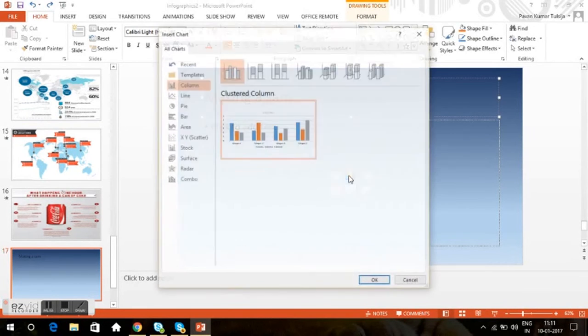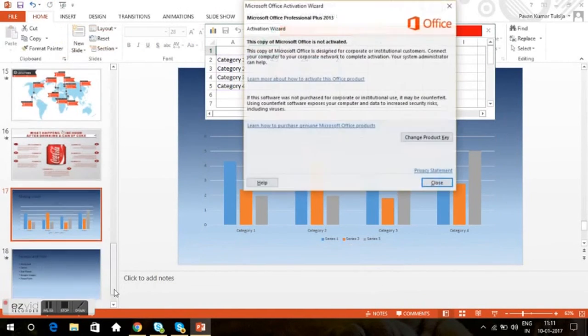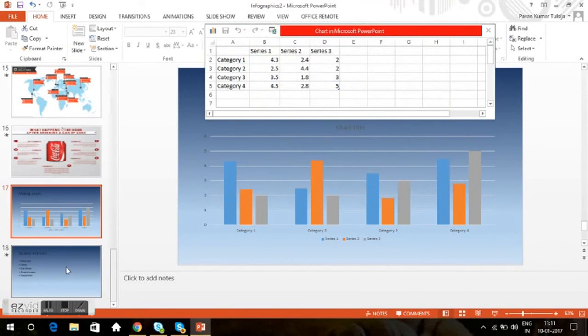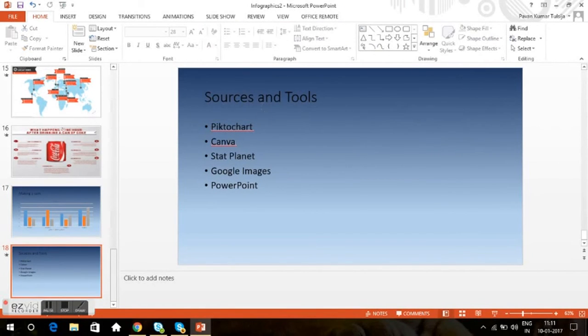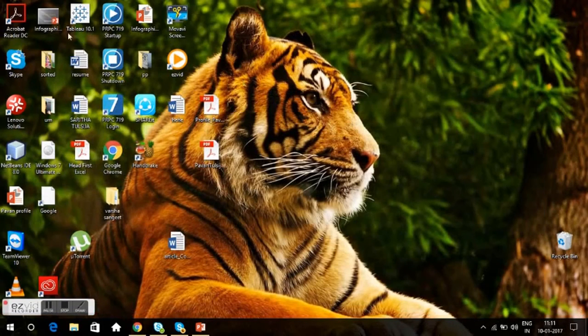Now to take you back, in this way you can make pies, bars, or the different kinds which we have in our PowerPoint. The purpose of me showing you this was to show you that you don't need to have an online tool to build whatever infographics you want. You can use the simplest of the open source tools in this world, Microsoft PowerPoint, to just illustrate what you learned and present it in an effective way.